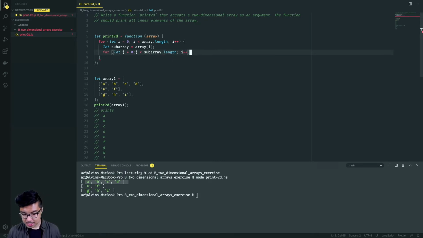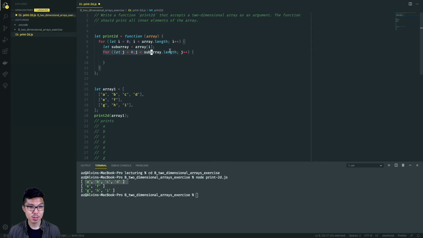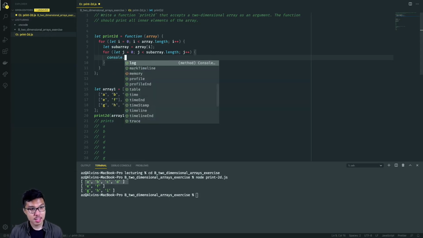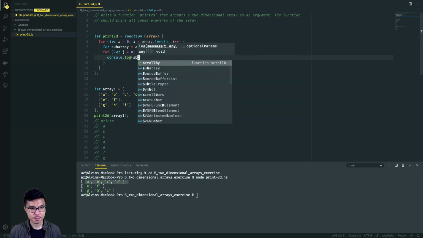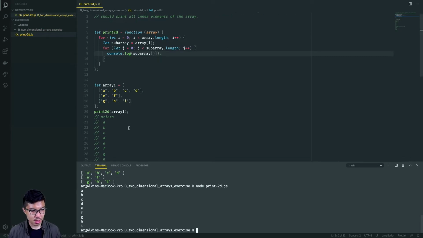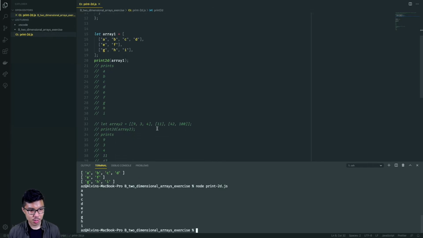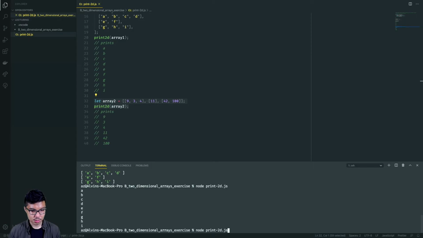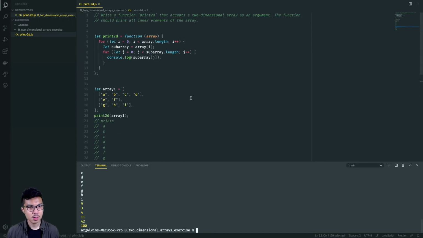A few things I want to emphasize, right? It's really important that our inner loop is really all about the subarray, right? So I should be iterating up to but not including the subarray length, as well as doing j plus plus. And at this point, to wrap that up, we just need to console.log the subarray at index j, right? Nothing too crazy. So let's go ahead and run this first example. And there I see my A through I printed out. And it should work all the same for the second example, right? It should print out some of those numbers. Cool. So that was a really great warm-up.